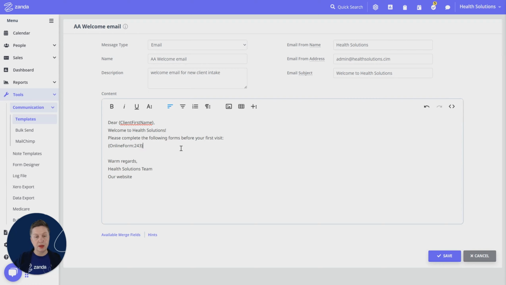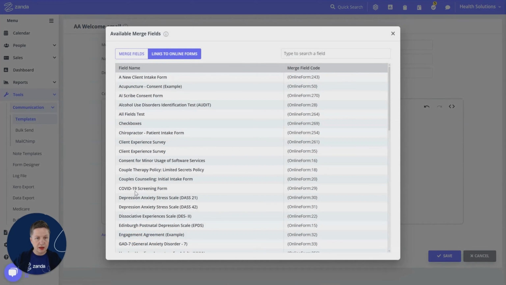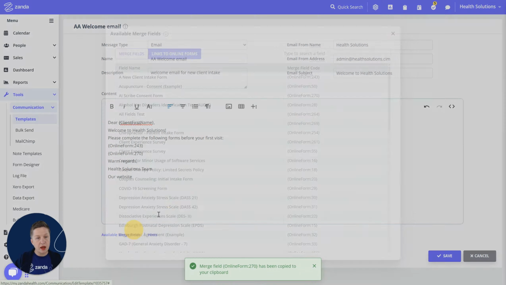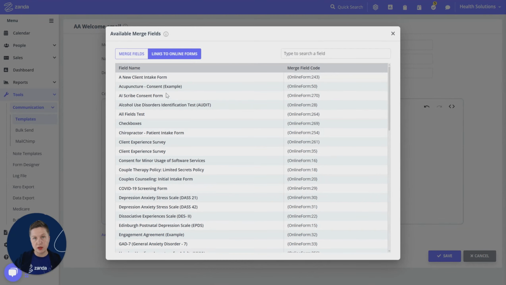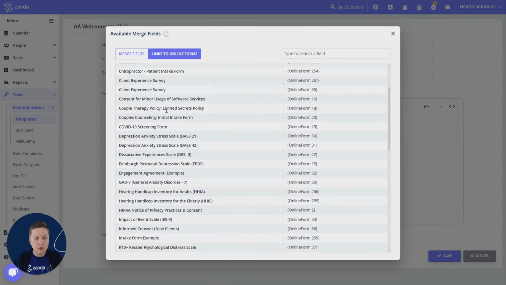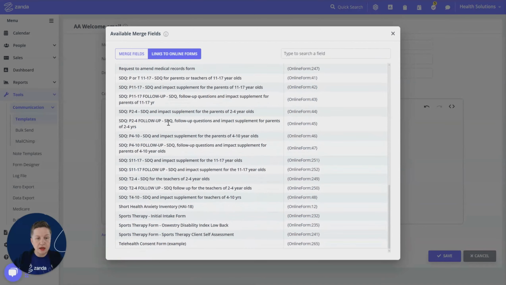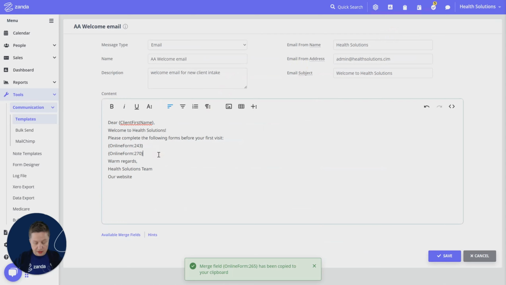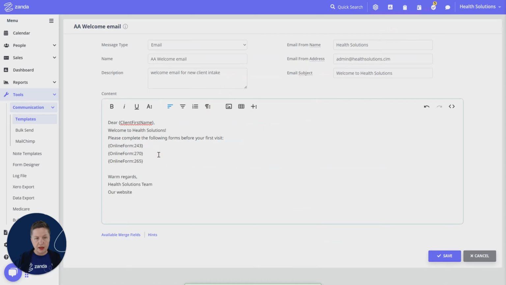I added the online form for the intake. I also want to add the AI scribe consent form because my practitioners are using Busy AI for transcribing client sessions. So let's copy that and just paste into the email. Have a look at what else is available, what you have set up and what you may want to use in your new client form. For example, I don't know, telehealth consent form. It's a good one, if you are providing any sessions telehealth and so on.